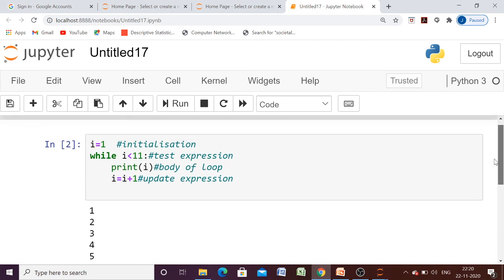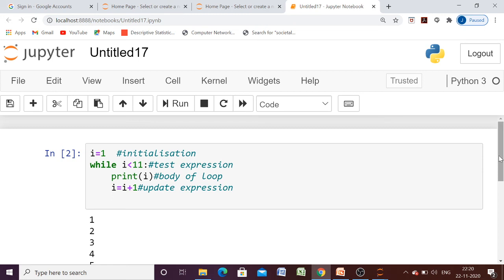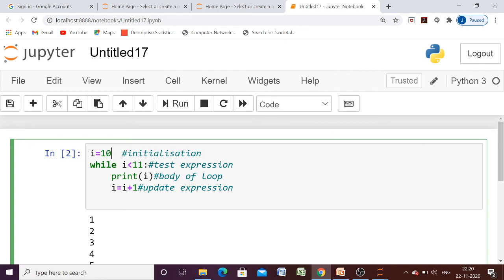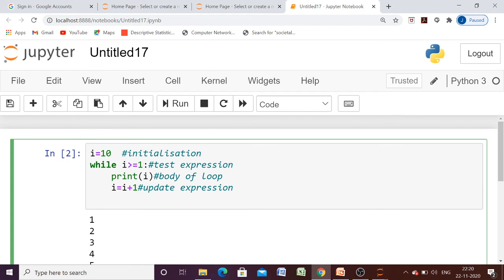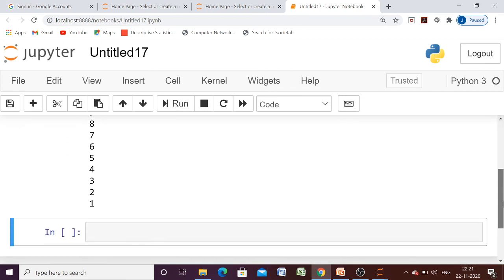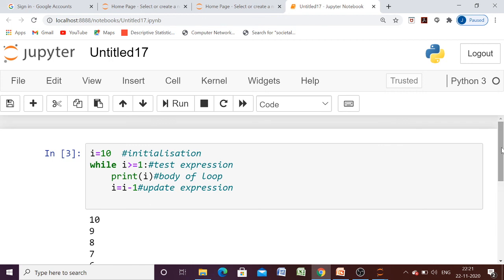Now suppose we want to print the first 10 natural numbers in descending order, then what should our code be? Since we want to print the first 10 numbers in descending order, first we should have the initialized value as 10, because we want it printed from 10 to 1. And what condition should be here? It should be greater than or equal to 1, and it should not be less than 1, because we want the values from 10 to 1. Since we want to print the values in decreasing order, here we have to write i = i - 1. In this way we can write the code for printing the first 10 natural numbers in decreasing order. Let us execute this one, and here you can see that we have our output. In this way we can write the code for a while loop.